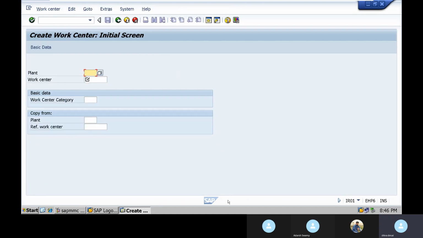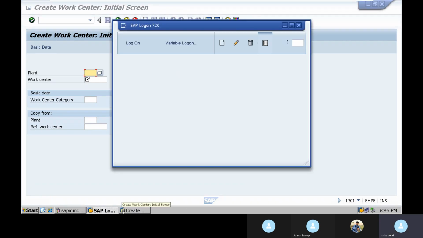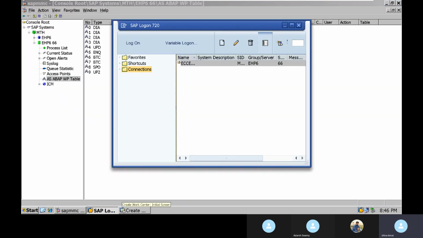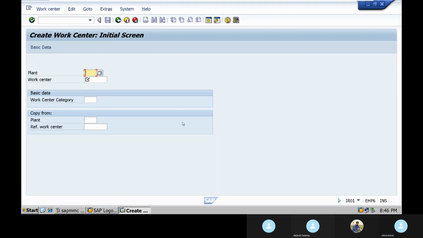See, now you cannot find IL01 anywhere. Cannot find. This is the logon pad. This is create. This is MMC. Nowhere is it hidden. You can see, the IL01 has been closed and this has got opened. Okay. To jump from one transaction to another transaction, either you can use slash O or slash N.